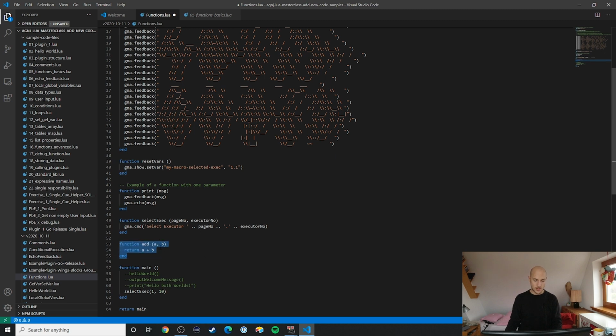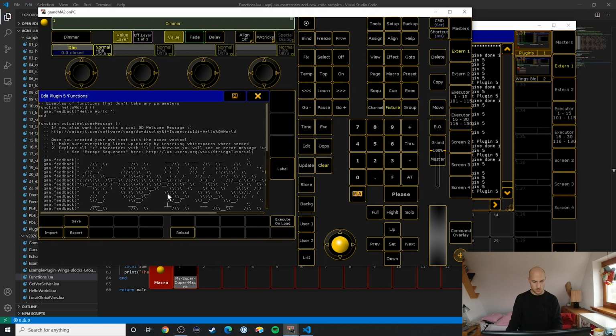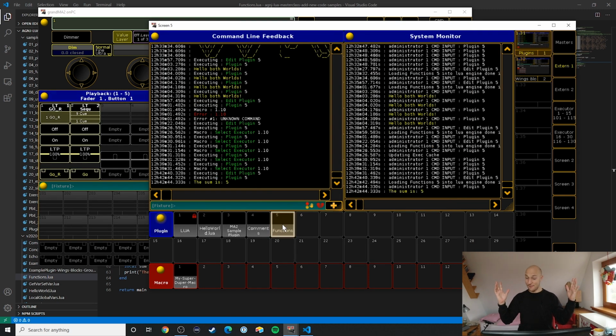Actually, let me copy this. And then what I want to do now is actually use it. So I'm going to go sum equals add 1 and 4. And now let's just use this little trick here. Let's go print, and then this sum is, sum. All right. And then it's 5. Who'd have thought? All right.